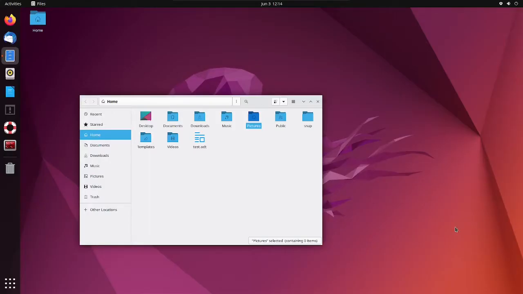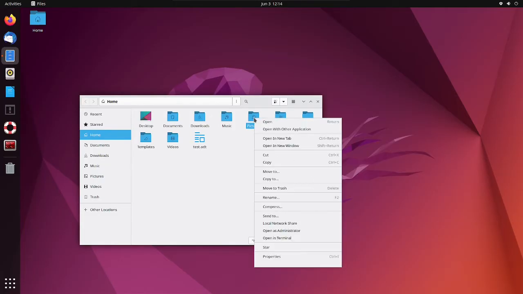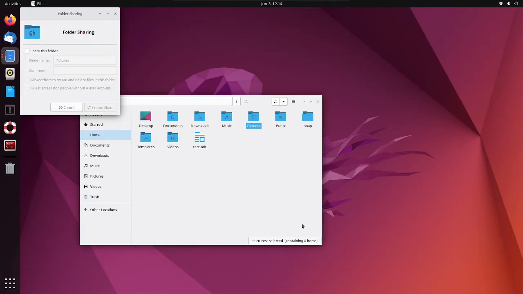Okay, to share a folder from Ubuntu 22.04 over your local network to other Linux machines or a Windows 11 machine, right-click the folder you want to share, then click Local Network Share. Then check the box Share this folder.